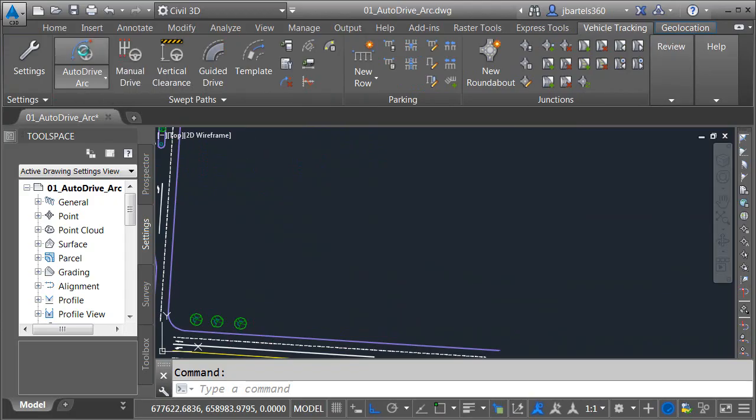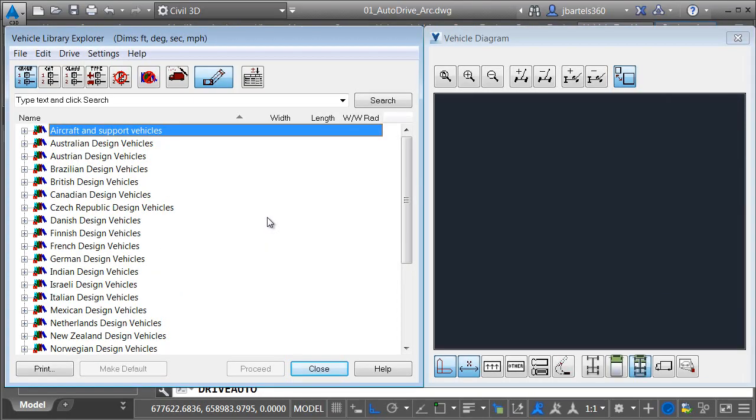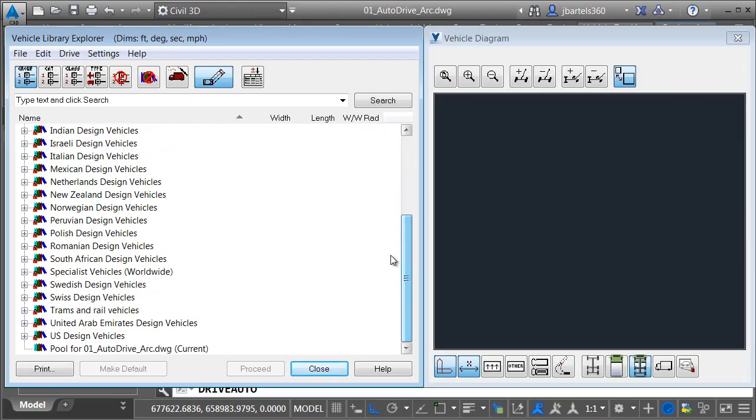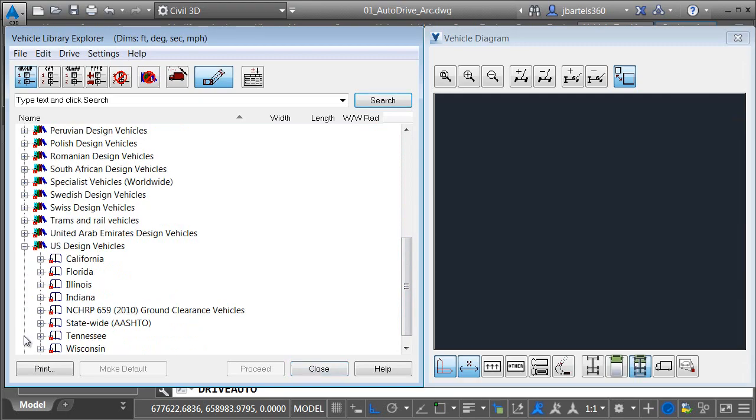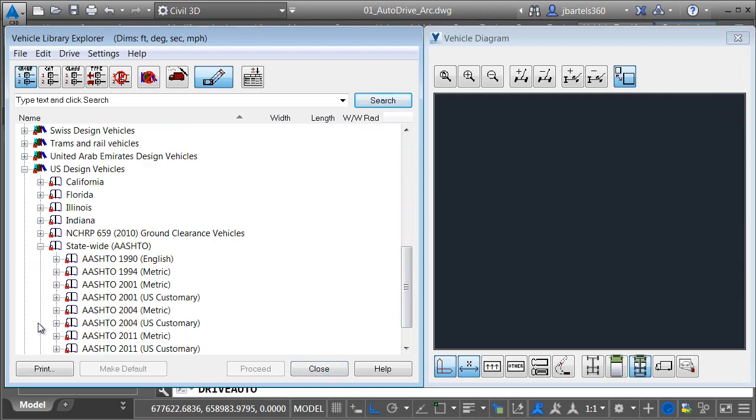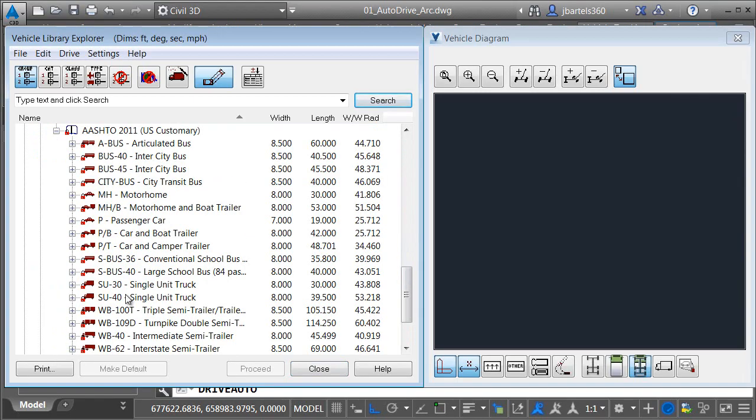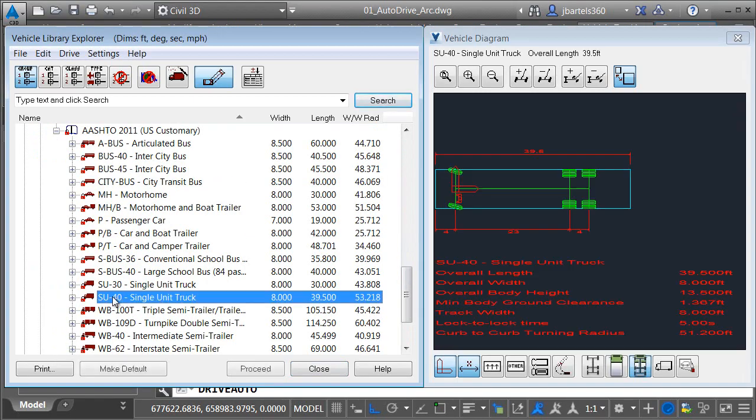It's here in the Swept Paths panel. Once I launch the command, it'll bring up the Vehicle Library Explorer, allowing me to select a vehicle to drive. I'm going to pull this down and open the U.S. Design Vehicles group. Then I'll open the Statewide AASHTO group, AASHTO 2011 U.S. Customary group, and I will select this vehicle, SU40, single unit truck. This represents a large panel or delivery truck. This is a rigid vehicle, it's not articulated, and we can see it's approximately 40 feet long.